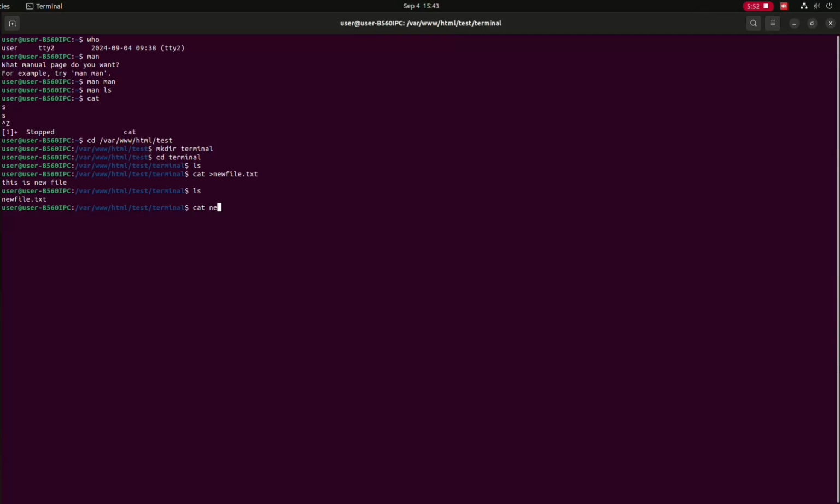Okay, let's view the contents placed inside the file. For that, type cat space file name, newfile.txt, then hit Enter. Okay, the contents of the file are displayed.